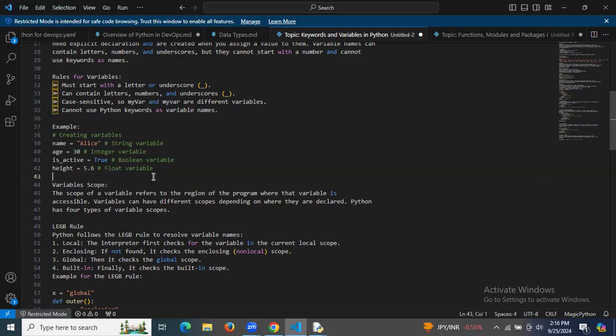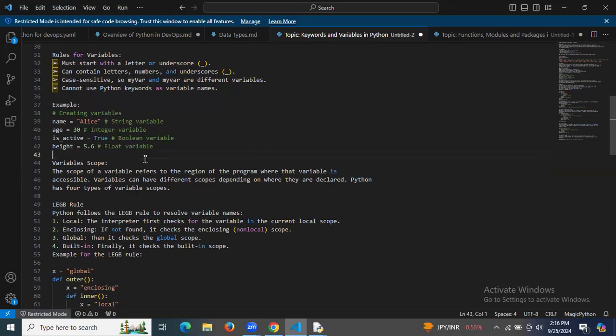The next topic is variable scope. The scope of a variable refers to the region of the program where that variable is accessible. Variables can have different scopes depending on where they are declared. Python has 4 types of variable scopes. So let's understand what the 4 variable scopes of Python are.